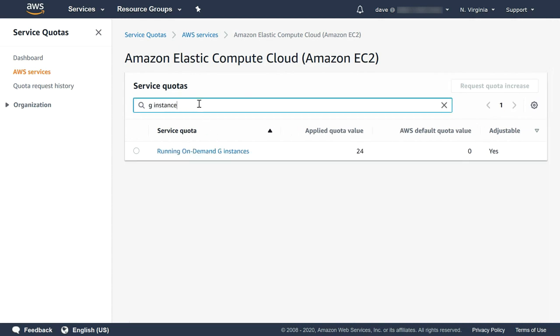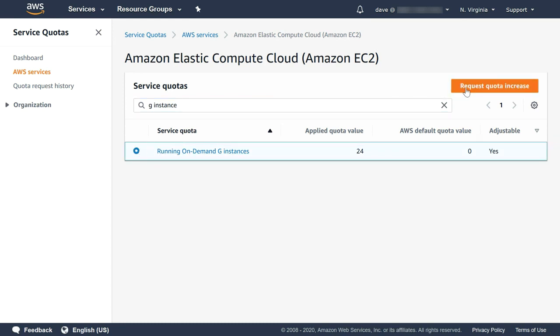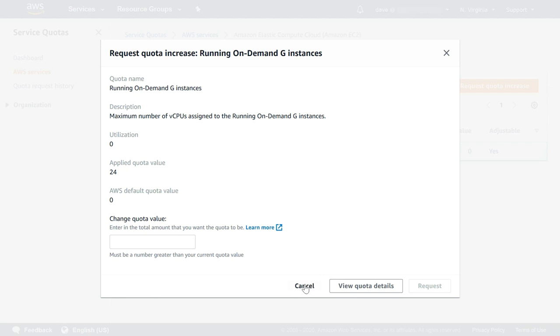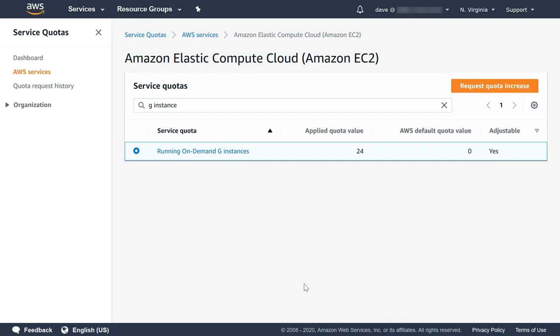Once you've done that, you'll want to look at the applied quota value for running on-demand G instances. As long as your applied quota value is at least 16, you're good to go. If it is less than that, you can request an increase by selecting it and clicking Request Quota Increase. For more detailed instructions on requesting an increase, please see the written documentation. In my case, my applied quota value is 24, so I'm all set. Now we're ready to launch our virtual workstation.